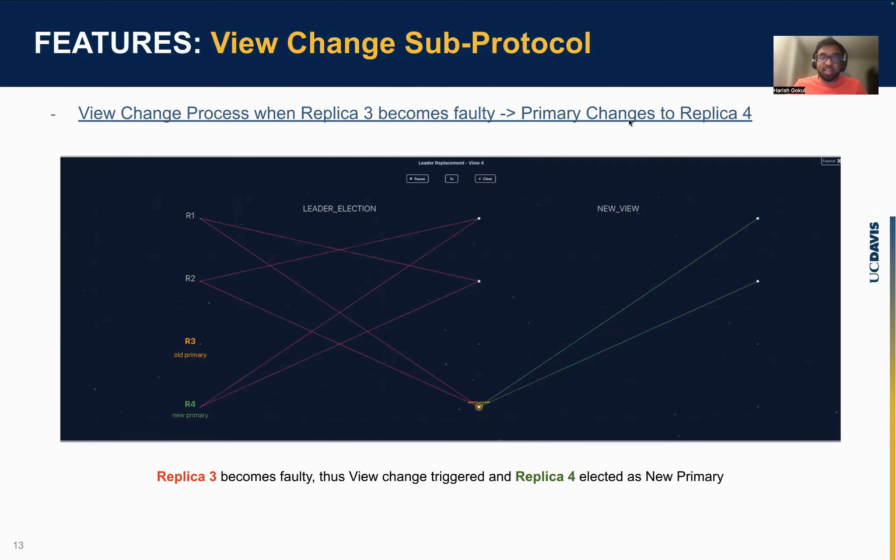There's also the view change subprotocol. So what happens when one replica goes down, becomes faulty? There is a view change or a leader election, which happens. So R3 was the old primary. Now R4 becomes the new one.